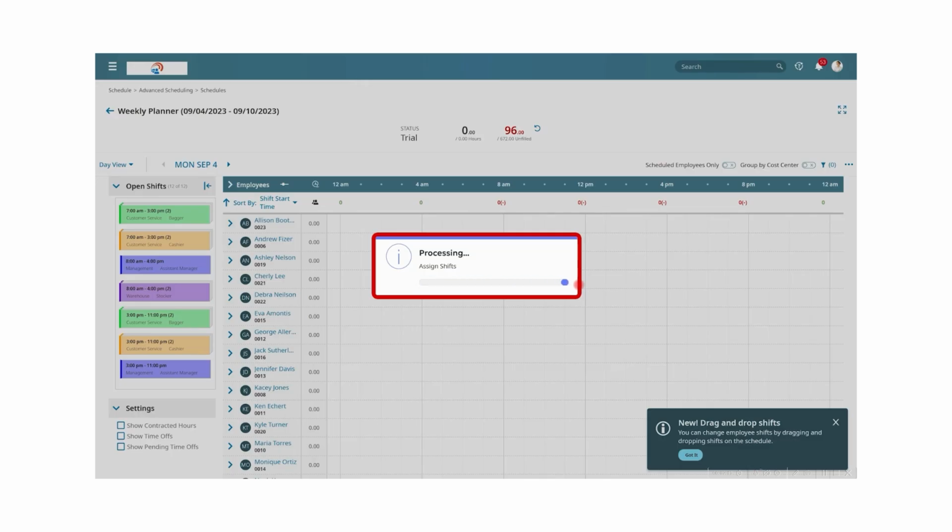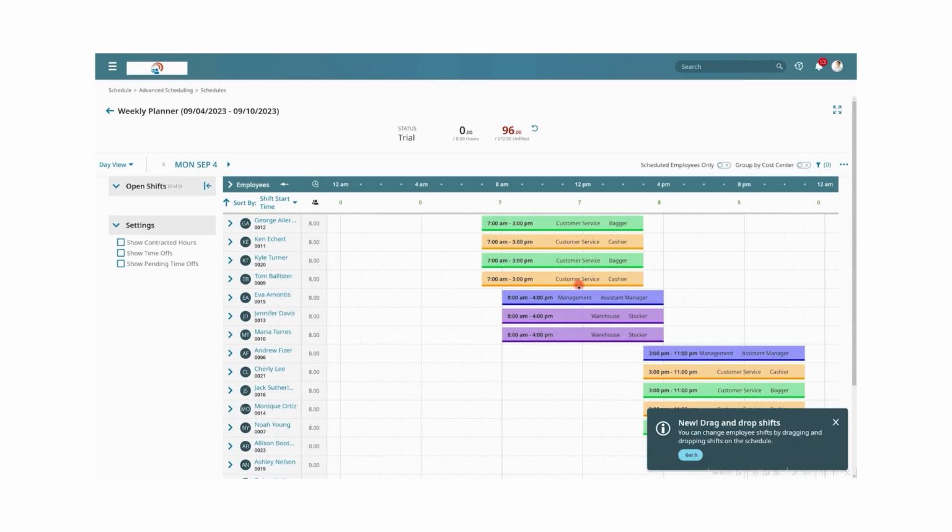Keep in mind that these rules can be configured based upon your specific business needs. For example, you can set up rules around the number of hours scheduled per day or per week, which will prevent an employee from being scheduled into an overtime situation. Once the shifts have been automatically assigned, we can then view the fully populated schedule.